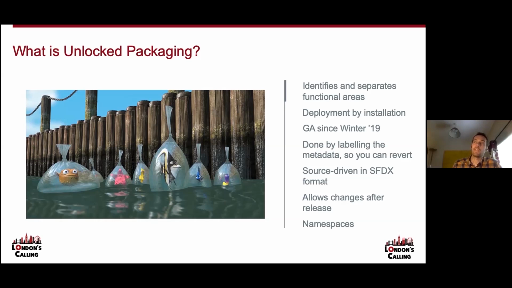One of the big changes with unlocked packaging is that when we're deploying our custom code, instead of using the metadata API that we're used to, we start by doing package installations, as we'd be more used to with managed packages. That's generally a much simpler process.